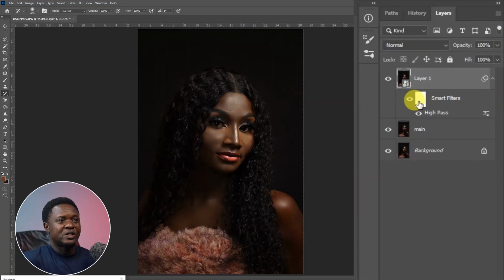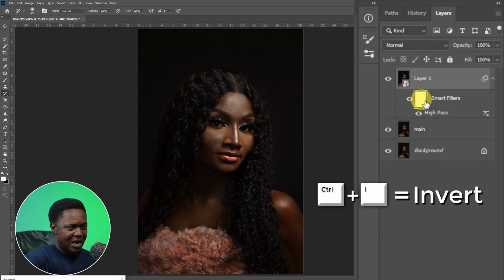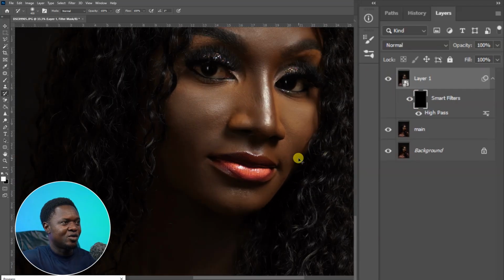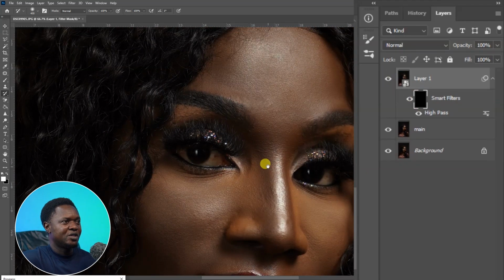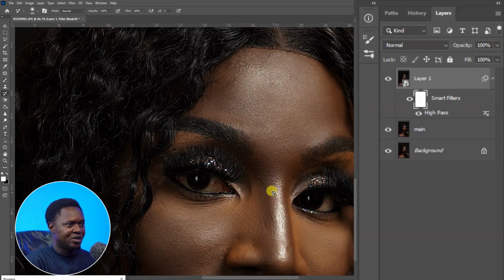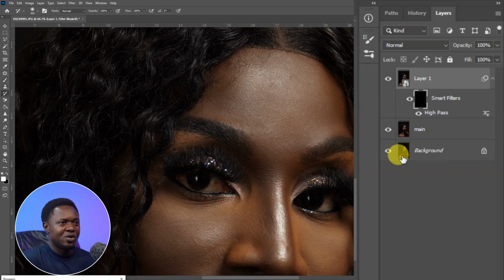We don't want it on the entire image, we want it on just the face and the skin. So if you select this white box here, which is the layer mask that came with the filter, select it and use your Ctrl I to invert. You can see that the effect is going to be hidden from this image, because if I use Ctrl I, this is the effect. If I use Ctrl I again to hide it, which is turn the white into black, it's going to be hidden.